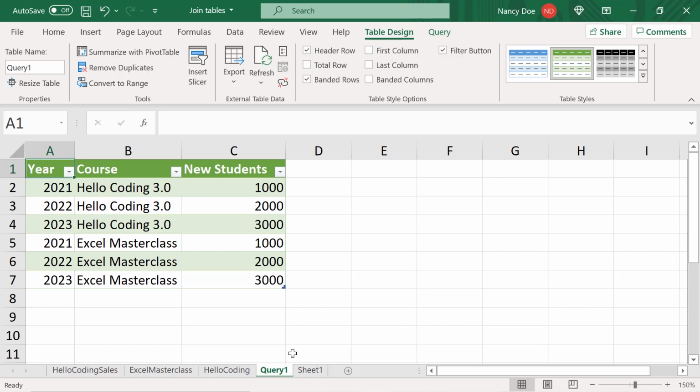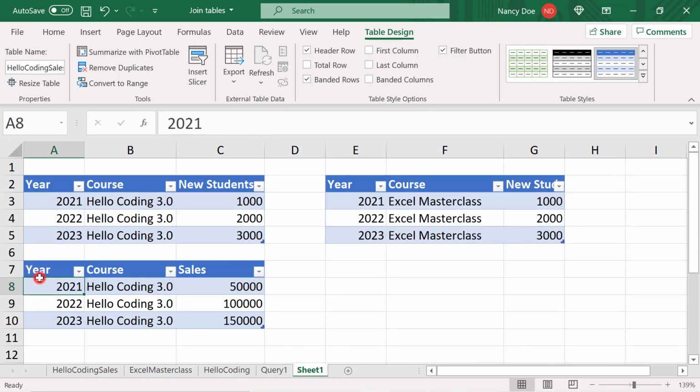Now, what if we wanted to combine our third table here? This table is slightly different because it has a different column. It has a sales column instead of a new students column. So if we want to join this table, we can do that by joining it with the Hello Coding table, because the Hello Coding table is the one that actually has a similar column, whereas the Excel Masterclass table doesn't have a similar column except for the year.